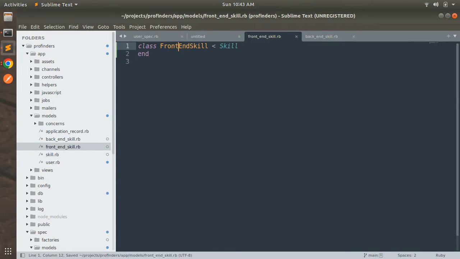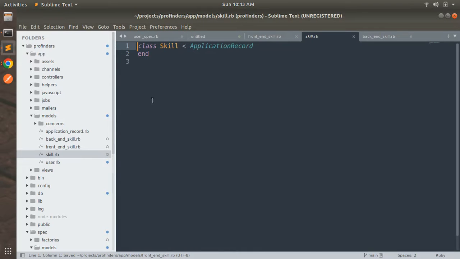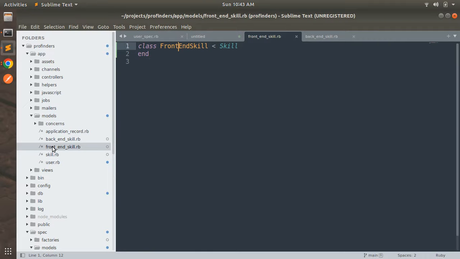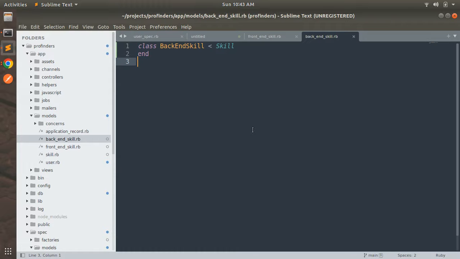So now you can see that we have a parent model, that is skill.rb, which is inherited by the application record, and this is the front end skill, which is inherited by skill, and back end skill, which is inherited by skill as well. Now what is the advantage of using these front end skill and back end skill? That we do not need to create any table for both of them in our schema.rb. Okay, we just inherited both the model classes from another model class, which is skill.rb.